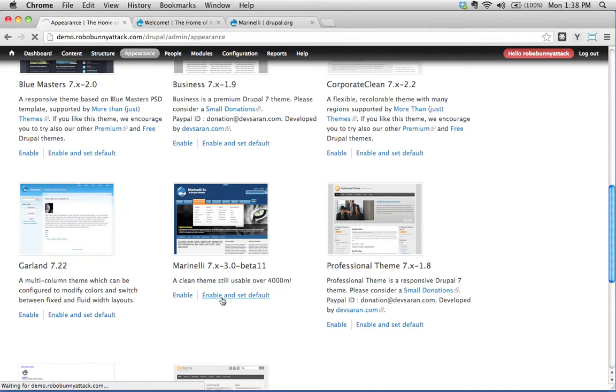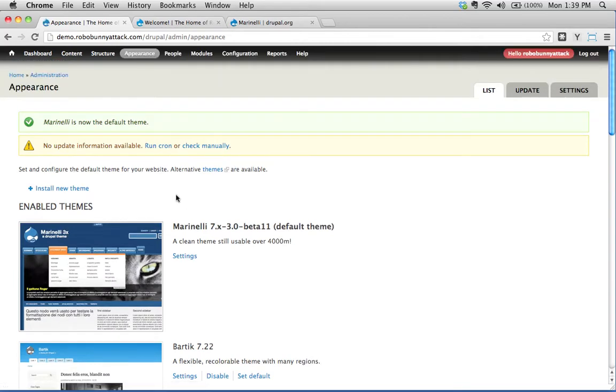I'm going to go ahead and click that, enable and set default. And my Drupal is thinking, okay, I'm switching around all the theme template files. Let's go take a look. As soon as that's done, we should refresh. It'll refresh this page, and we'll see. There we go. We see now that Marinelli is our default theme.